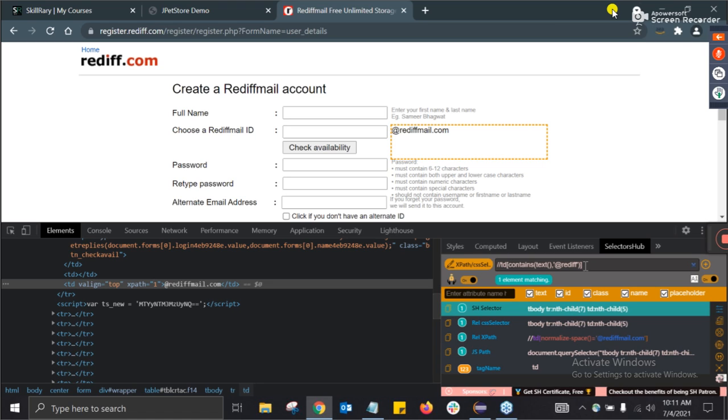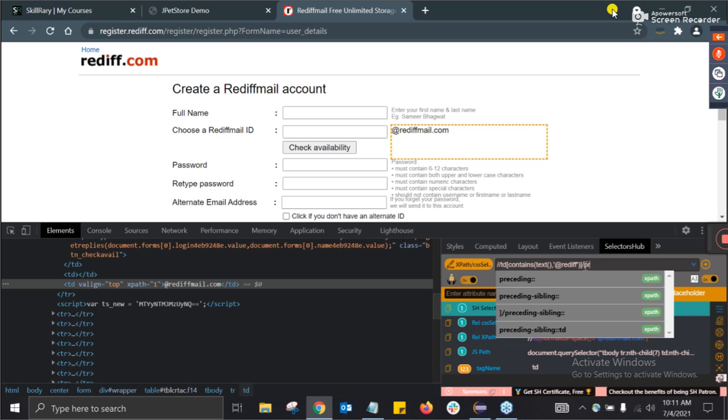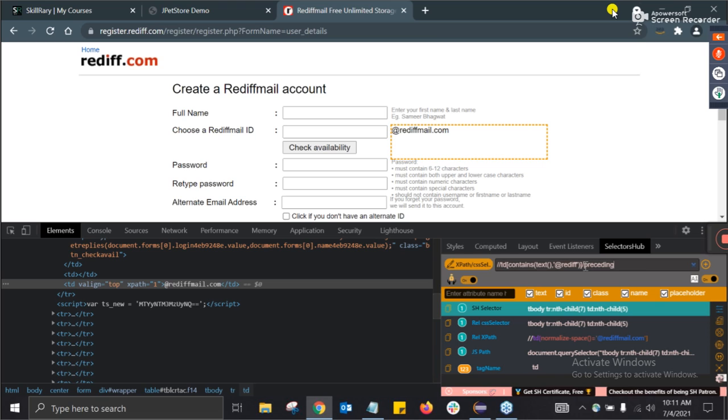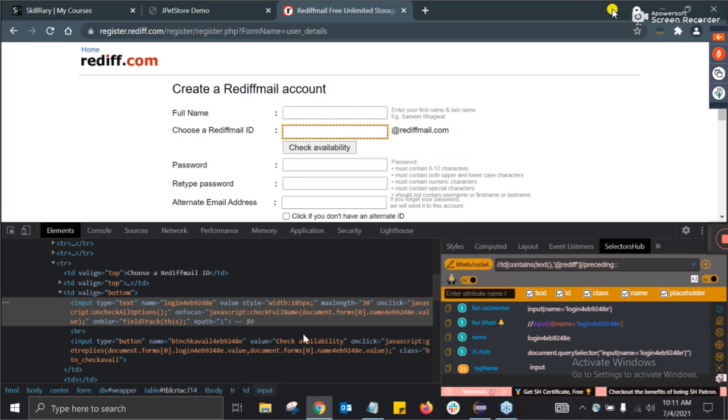Now we are going to go in reverse direction. Reverse direction in the sense preceding. So slash preceding. Very good. 2 colons. Okay. Now find the start tag of that field, the choose a rediff mail ID field. Find the start tag, inspect. On the field, yes. Right click, inspect. Good. Input basically for text fields it will be input, but anyways we need to confirm. Input, hit enter.